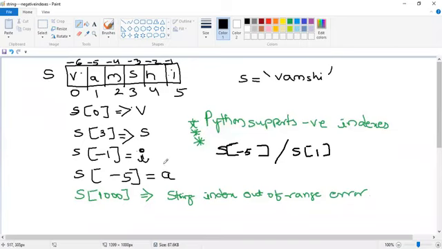Can anyone tell me the syntax? How to access the H element from the S array? What's the first thing we have to mention? The name of the array. So the string variable S, followed by what? The subscript operator. Within the subscript, we have to mention the index. Which element has to be accessed here? I want to access H, right?